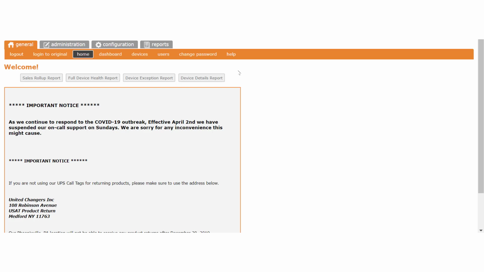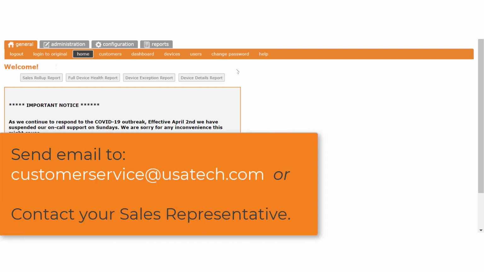Now, if you want to begin using ePort Online, you will need to sign the contract addendum for it and submit it to us. To get a copy of the addendum sent to you, simply send an email to customerservice@usatech.com or contact your sales representative.